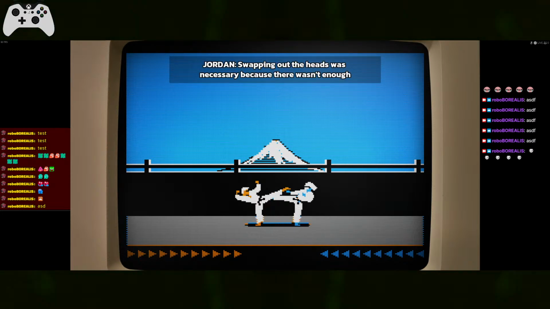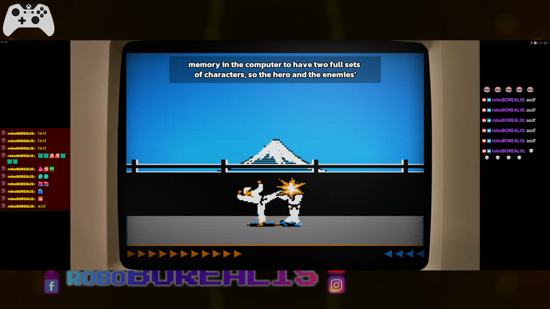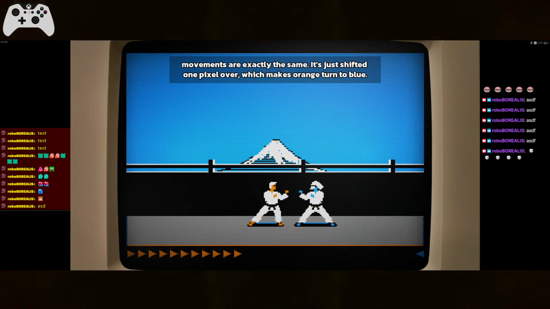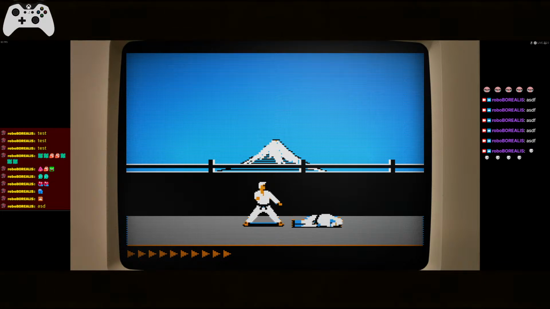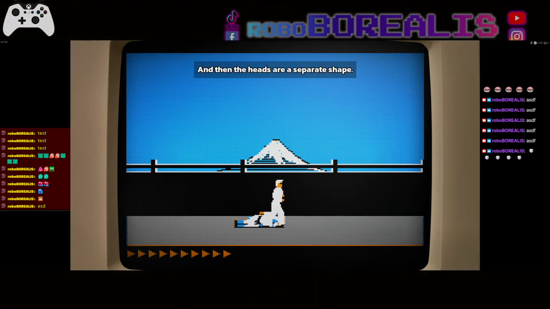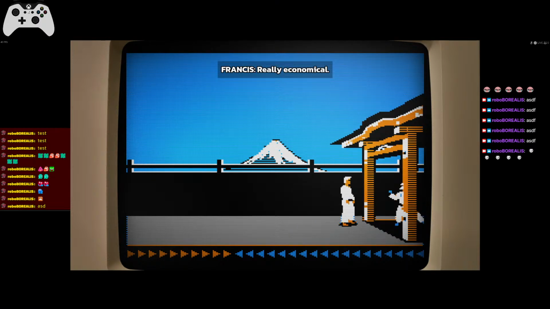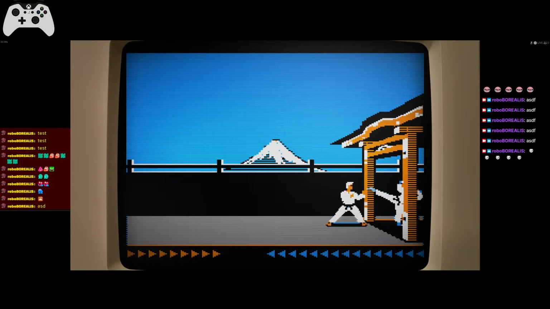Yeah, swapping out the heads was necessary because there wasn't enough memory in the computer to have two full sets of characters. Right. So the hero and the enemies, the movements are exactly the same. It's just shifted one pixel over, which makes orange turn to blue. And then the heads are a separate shape. Very economical.